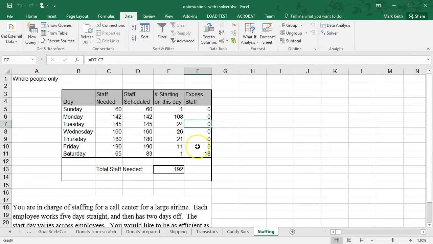Okay, that's it for Solver. My suggestion for you is, now that you've gone through this video, start this whole worksheet over again, close it without saving, or open up a new one, and see if you can do all of these problems without watching this video or without any help. Anyway, good luck with Solver in the future.